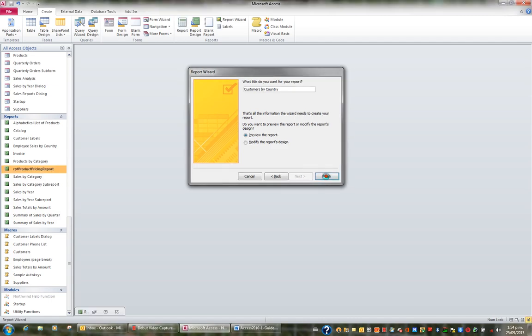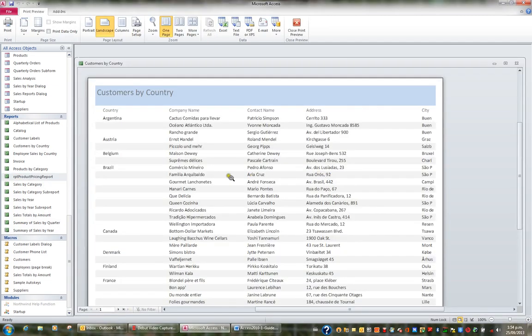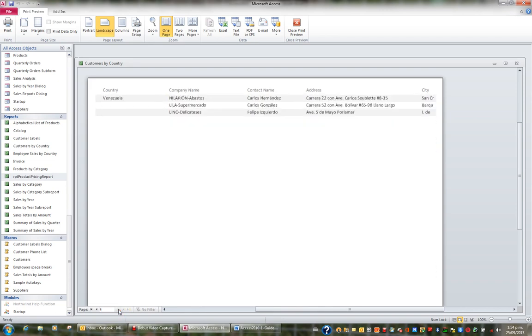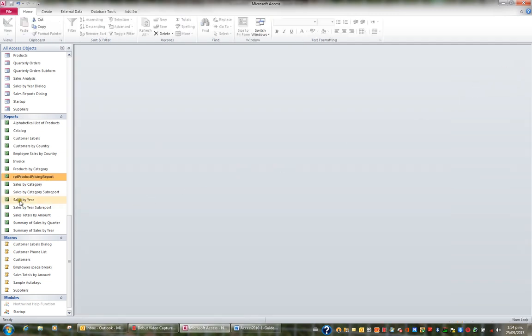And Finish. And here is a report in landscape, blocked, grouped by country, so I've got all the Brazil country customers together, or the Argentinian customers together. I'm seeing country, company name, contact name, address and city. And I can see that I have a total of 4 pages in this report. I'll then close this report and I'll rename Customers by Country by right clicking and choosing Rename RPT Customers by Country.